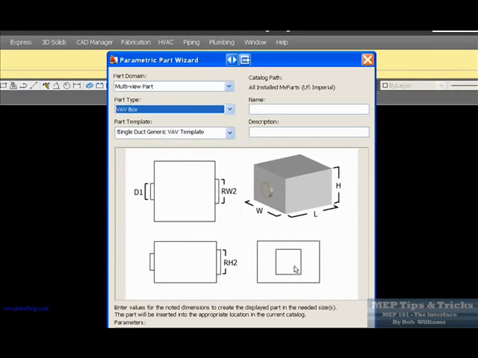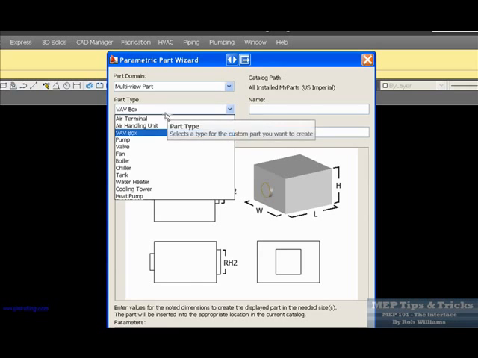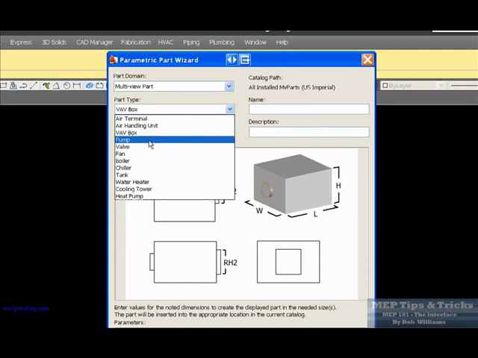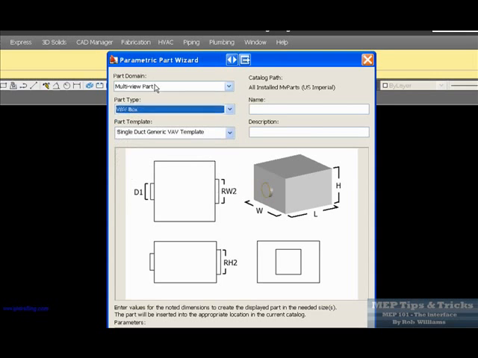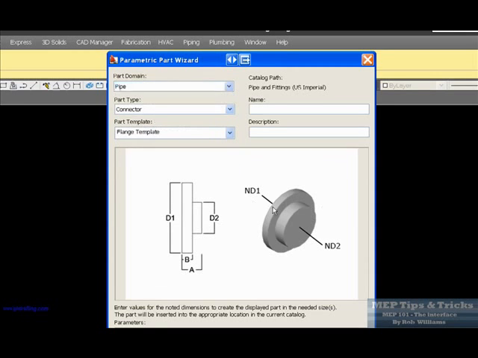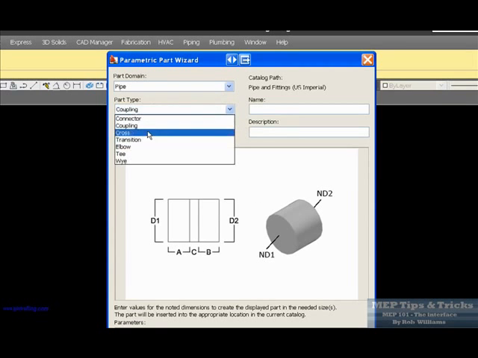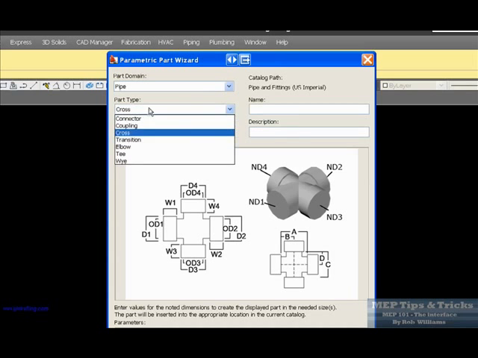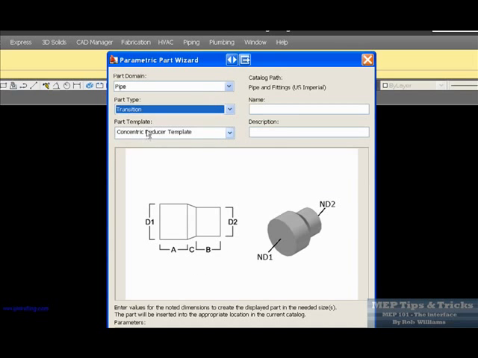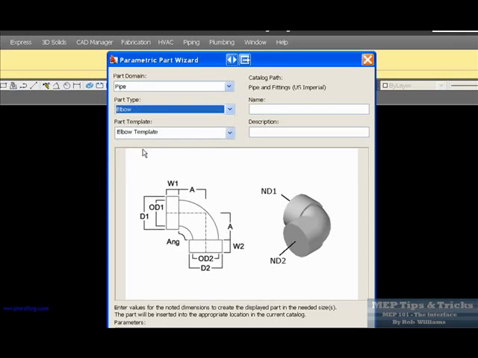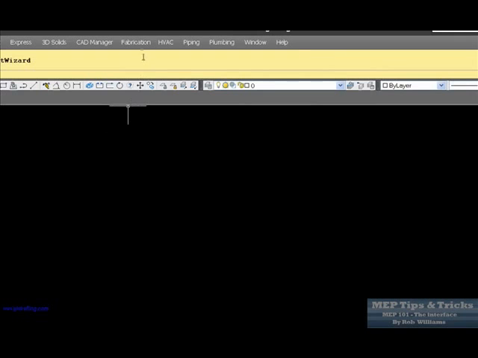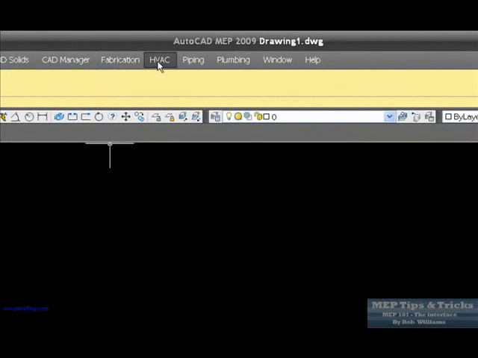VAV boxes. You could probably, it's easier to actually build them in 3D solids, and there's some other stuff in here, some fans, and some piping stuff. You can build some flanges, connectors, build some couplings. This is a little bit better. It's still limited to what you can do. There's a quick look at it. We'll draw a few things in future videos with it.